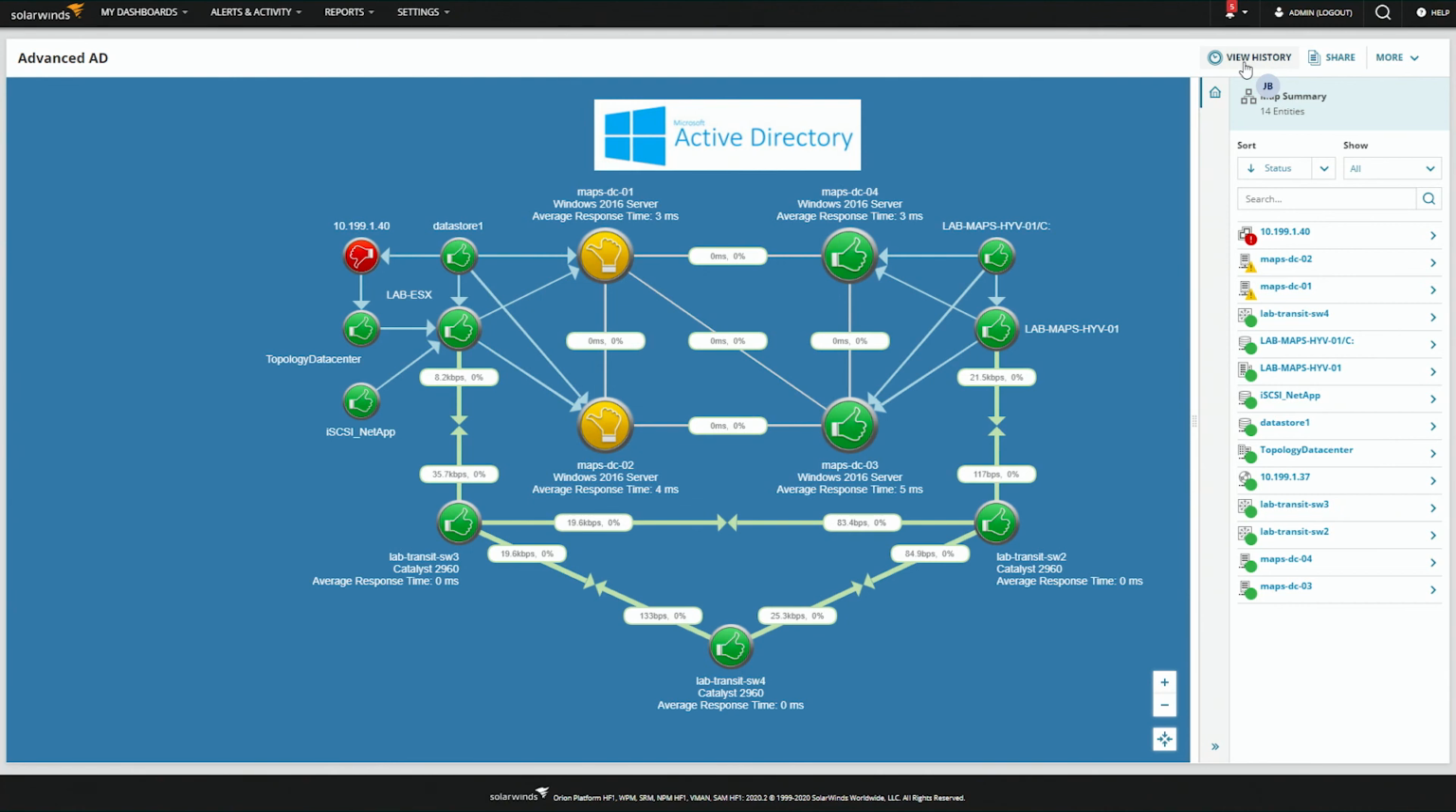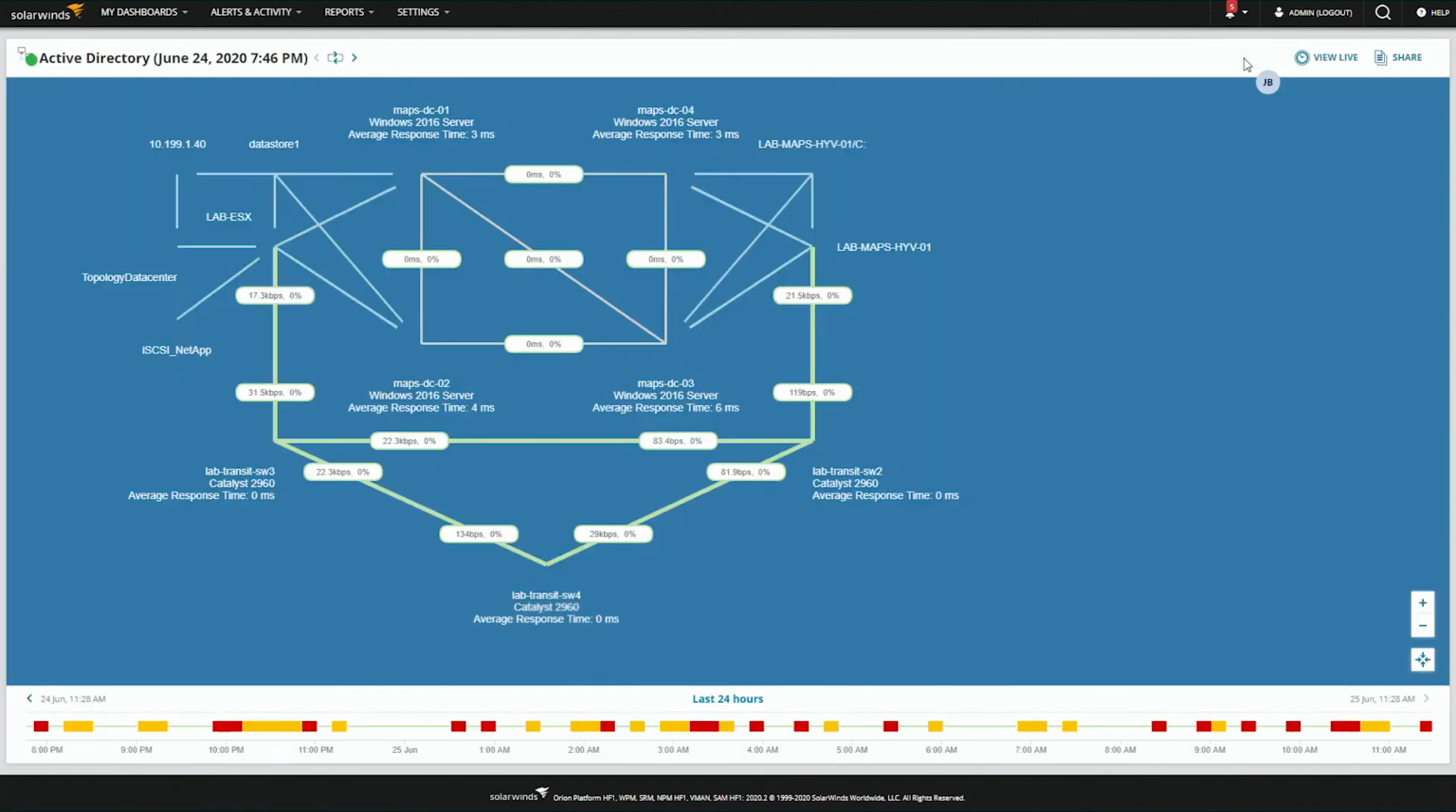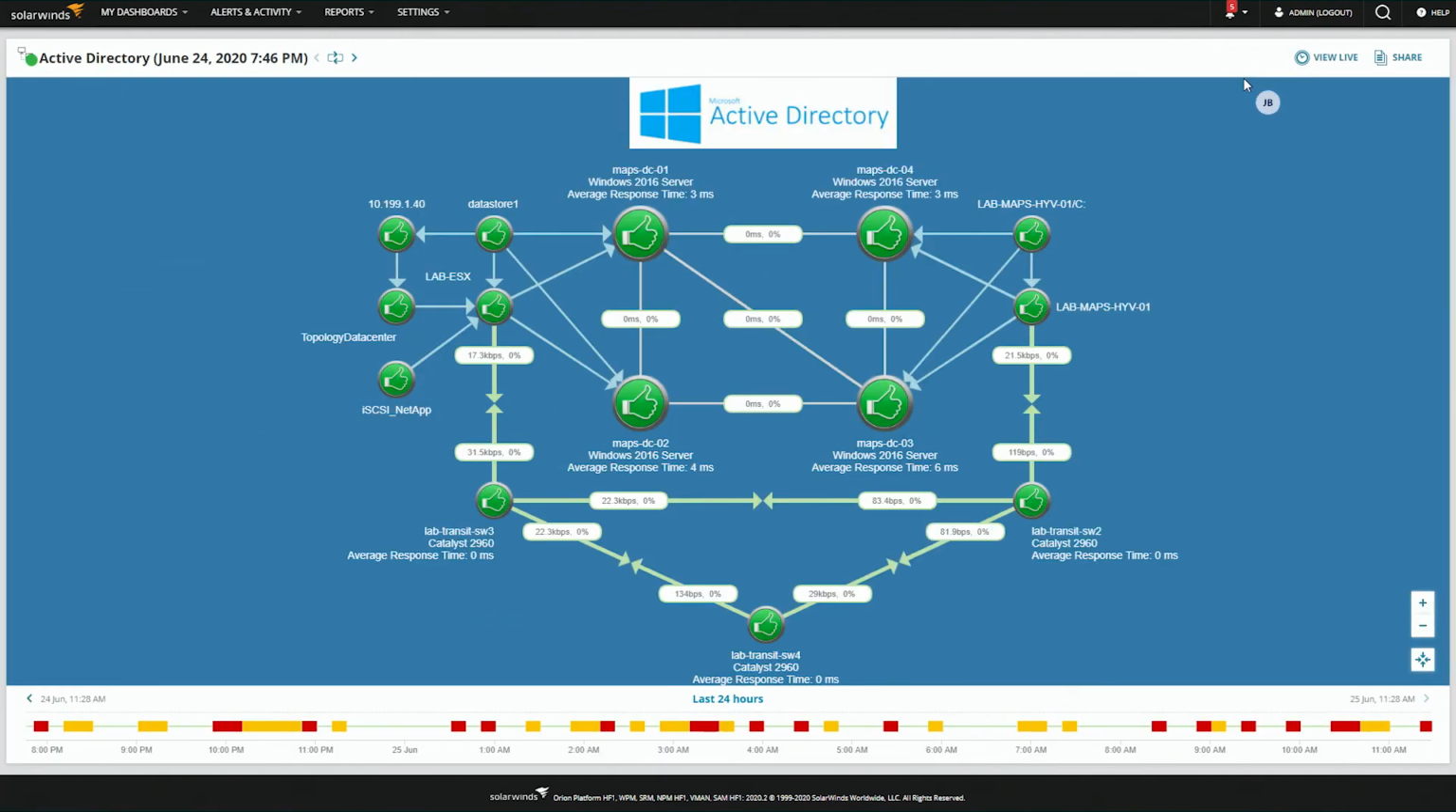And I can jump into this fully interactive mode, and now I can click view history of this map. What it does is give me a new timeline down here at the bottom. So Patrick, you were complaining about an issue that happened yesterday. Again, by default, we go back 7 days in history. We grab snapshots at 10-minute intervals. I can go back to when it was clean, prior to the problem.